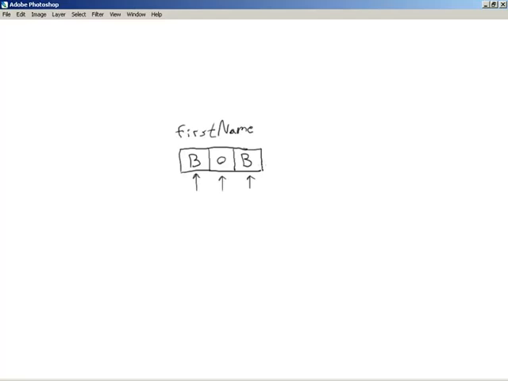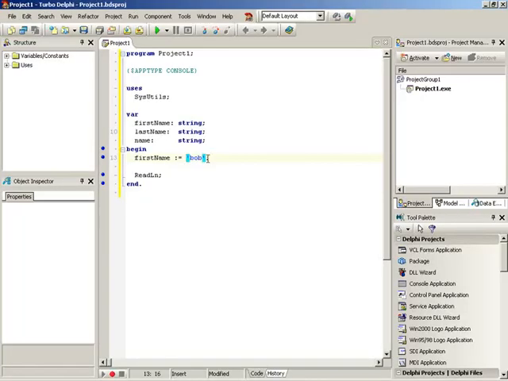So let's jump back over, and let's say name := first name. Now we're taking what is currently stored in first name, which is Bob, and we're assigning that into the variable name. So Bob ends up getting stored in 2 different places. Let's write whatever is in name out and make sure that it says Bob.